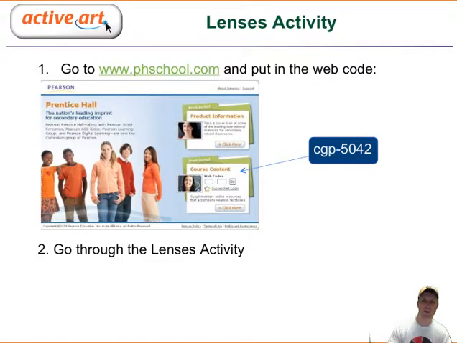There's a lens activity as well on Pearson PHSchool.com. If you go to CGP5042, you'll see that one as well, and I would encourage you to go check those out.